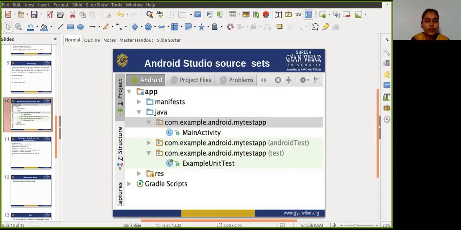So these source sets correspond to folders in the src directory for the project. So for example, the files for the test source set are located in src/test/java.